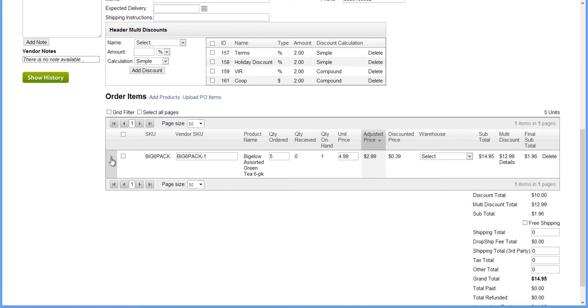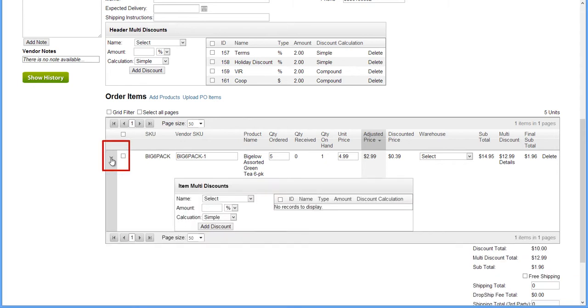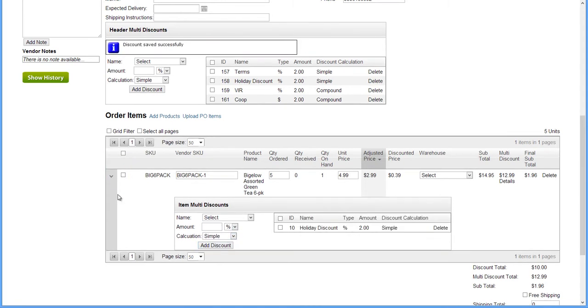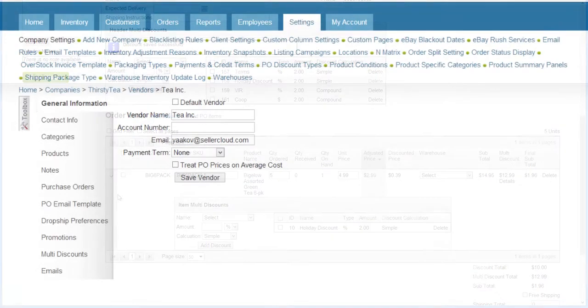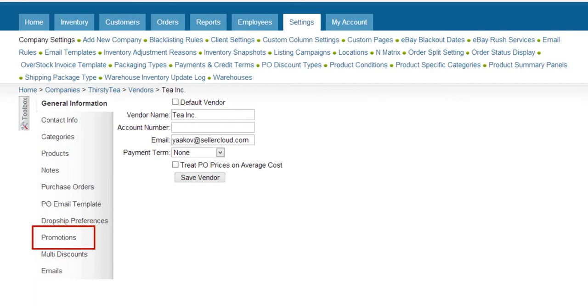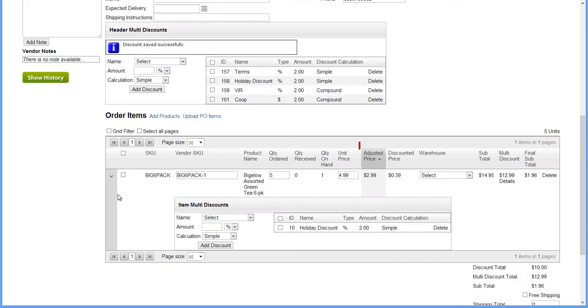To configure your item line discounts, click here to expand the item row. Multiple discounts can be configured here in the same way that you set the header discounts. These header and item multi-discounts should not be confused with vendor promotional discounts. Those discounts are configured on the Promotional tab on the Vendors page and are reflected in the adjusted price before discounts are applied. Promotional discounts are discussed in another tutorial video.